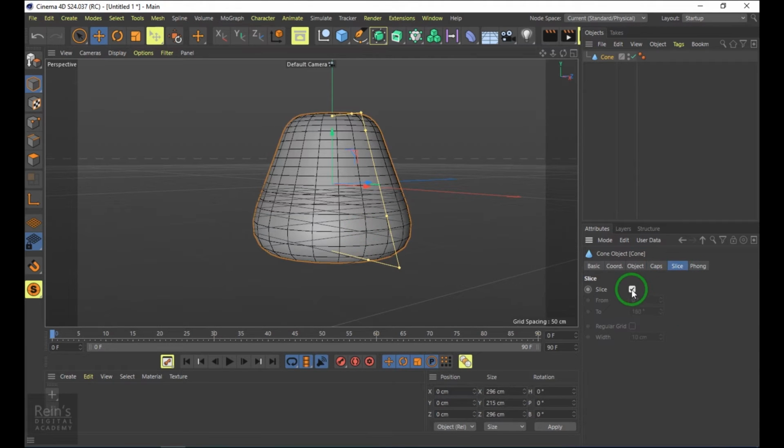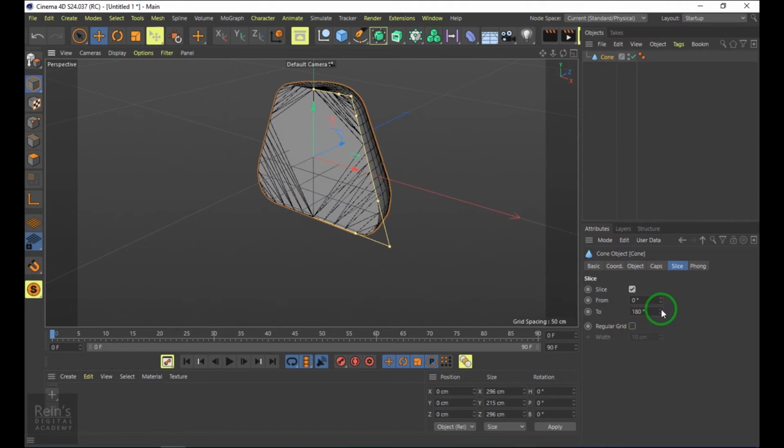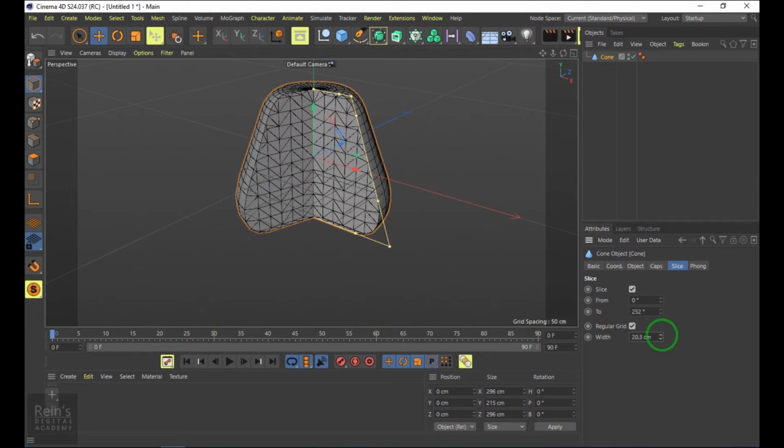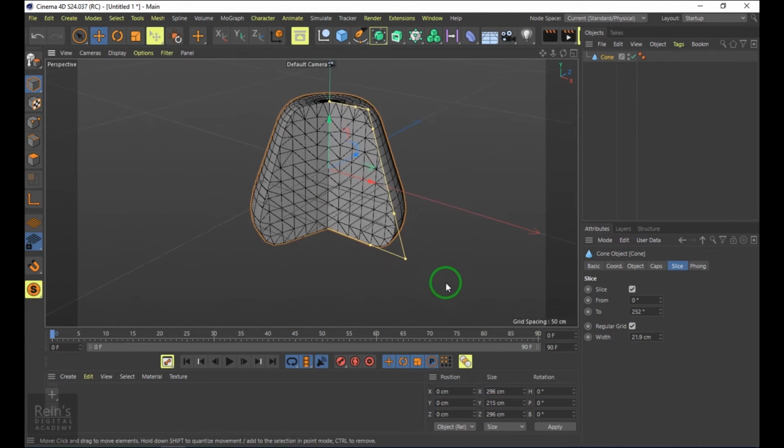We have the slice option. We can enable the slice, control the slice there, and we can enable the grid and its size accordingly, as per our requirement.